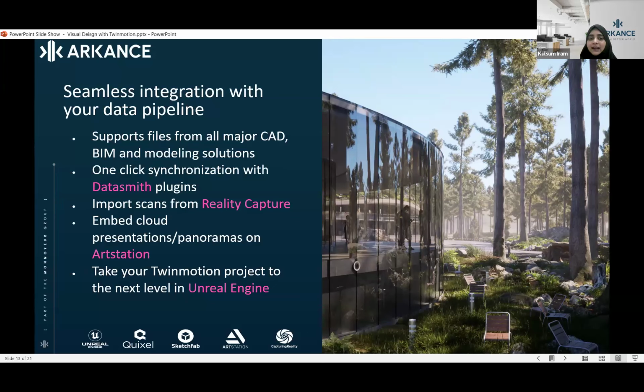You can also import scans if you want to capture reality. Then you can also provide panoramas, videos, presentations, and images on the artist station. We have the whole exportation material that you can do, and I'll also be telling you how to export your scenes over here. As well as, to go for Twinmotion, you will require Unreal Engine. So basically, Unreal Engine is a gaming tool from where you can download various types of games, and it is from Epic Games.